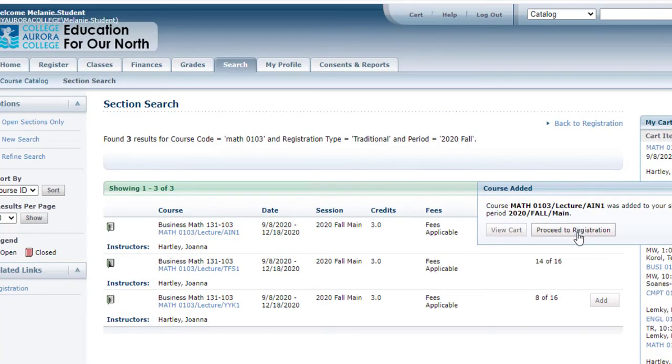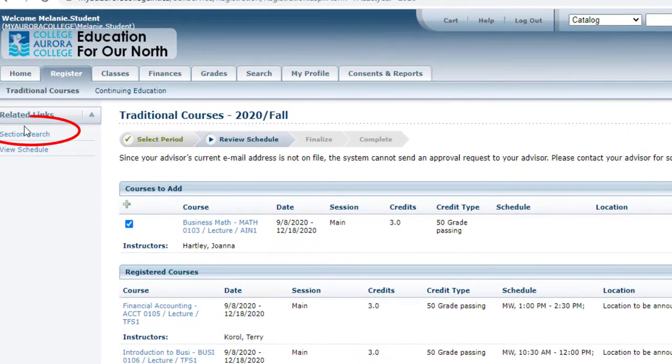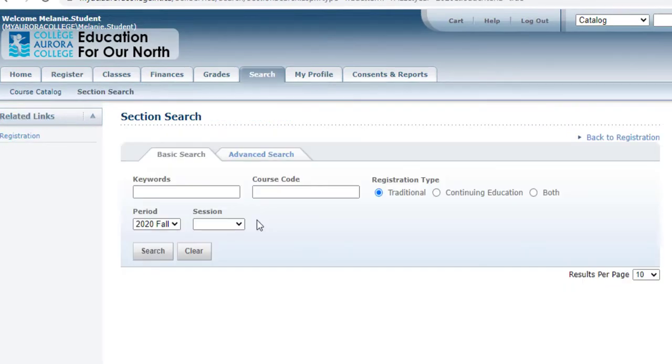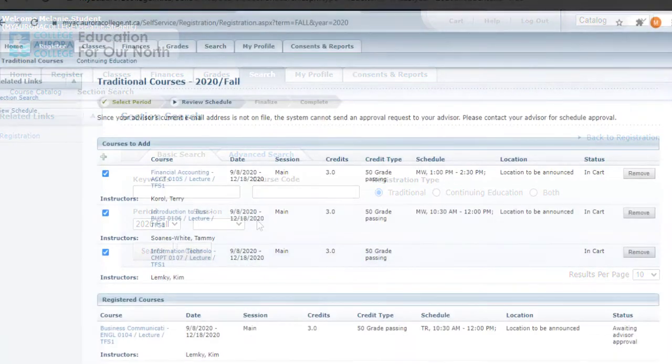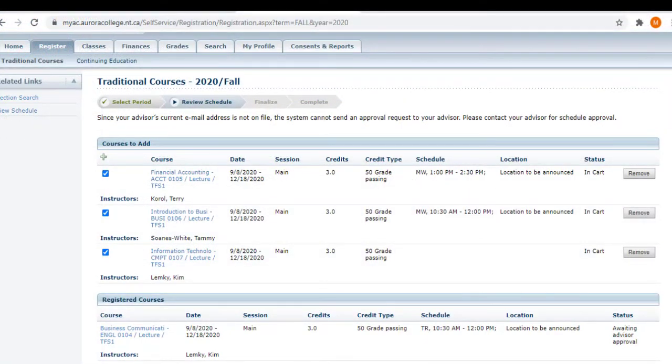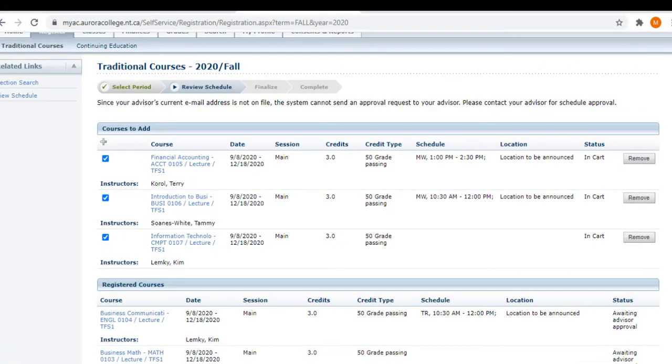To continue adding courses, I'm going to proceed to registration. And from here, I'll select Section Search. This will bring you back to the search page where you can continue to add courses from your course list. Once I've added all of my courses, I can review my schedule here. It's a good idea to double check those courses one last time. If you find that you've made a mistake, you can hit the Remove button.